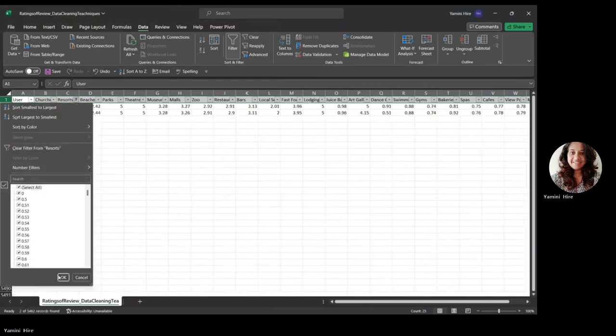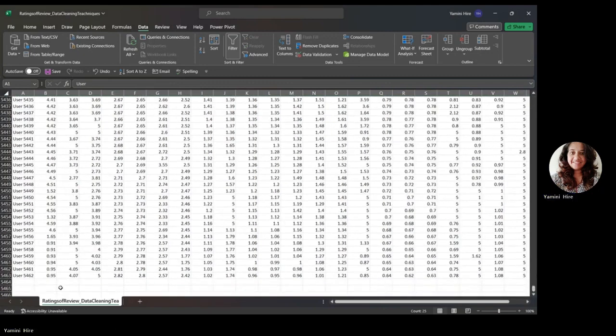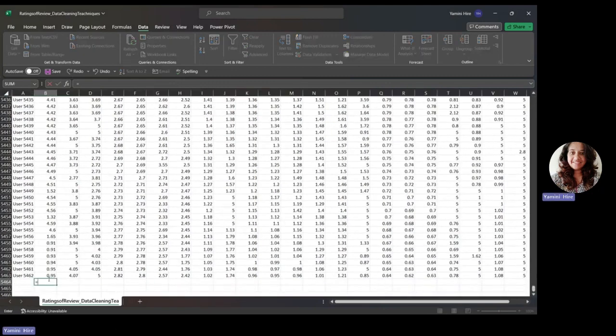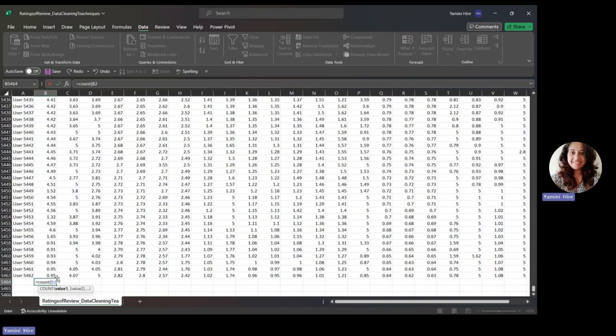Or what we can do is write the formula COUNTBLANK, and you can select the range.